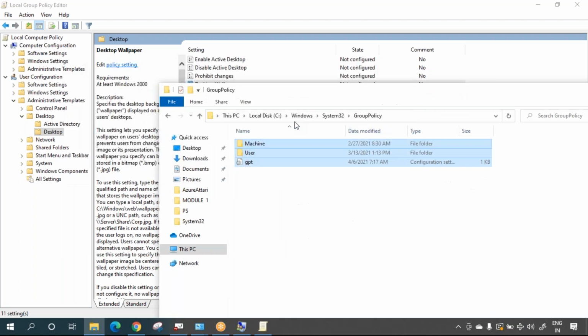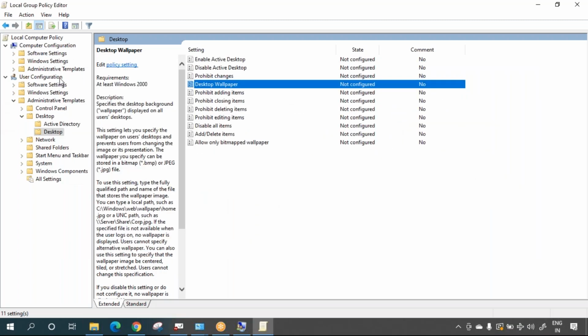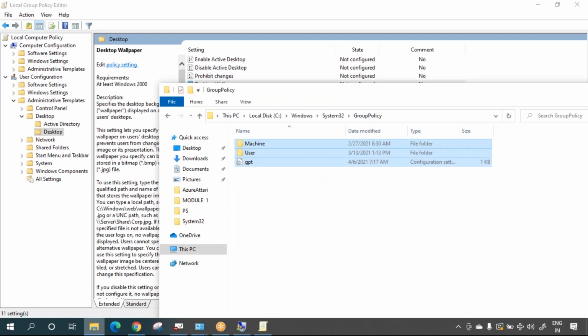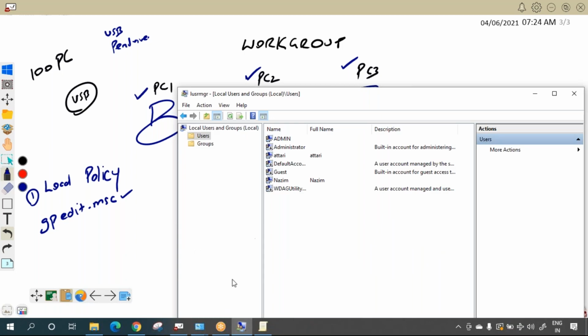So this is the place to store the policy, and this is the command to access the policy. Now friends, let us go ahead. What is the benefit of this policy? It's a fixed location. So this location is also fixed. We cannot change this location.